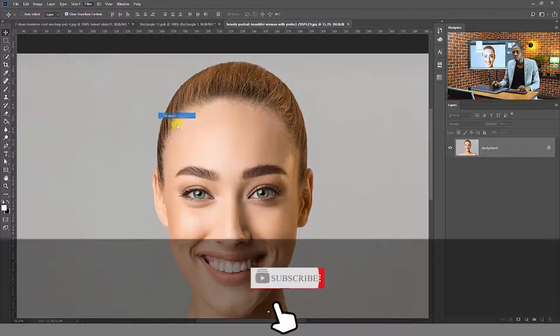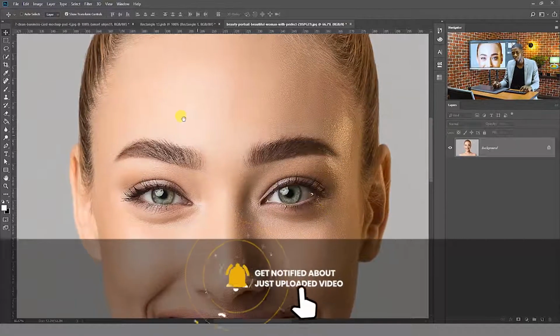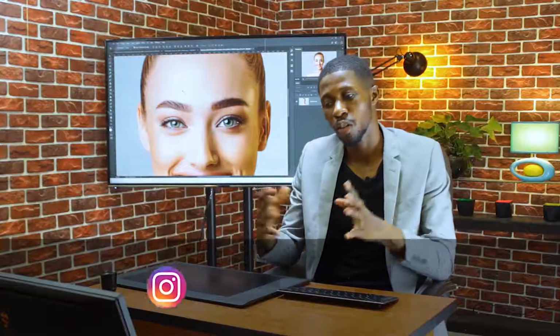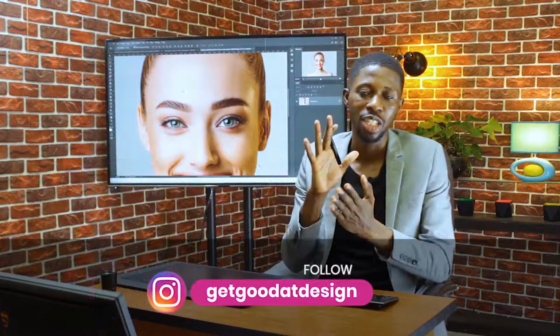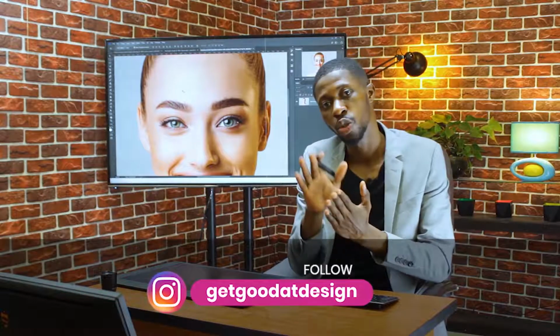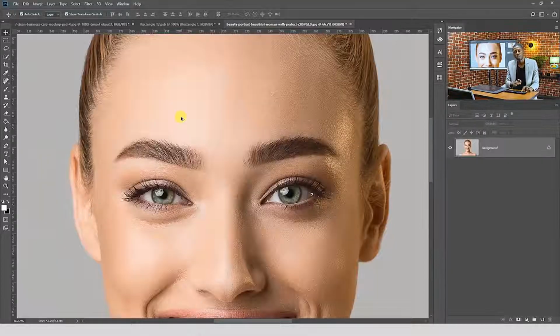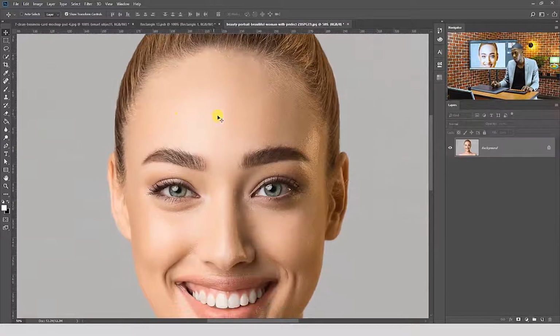Now doing this will sharpen the image, but what if you do a lot of things and later on you want to unsharpen it? You have to bring the image in and do it all over again. A smart way of doing this is to just unlock the background, or you don't even have to unlock the background. Just right click and choose convert to smart object.